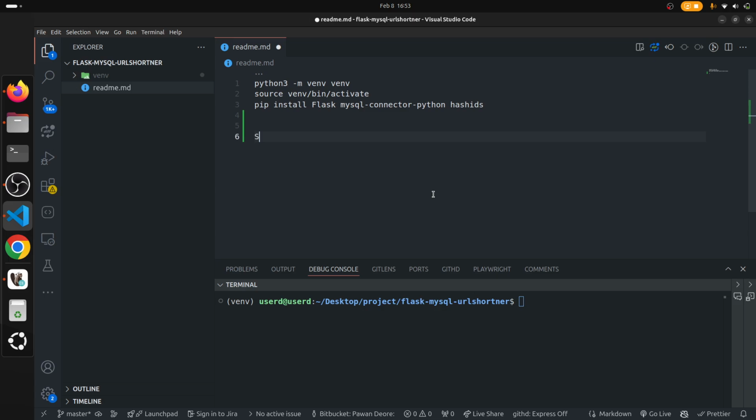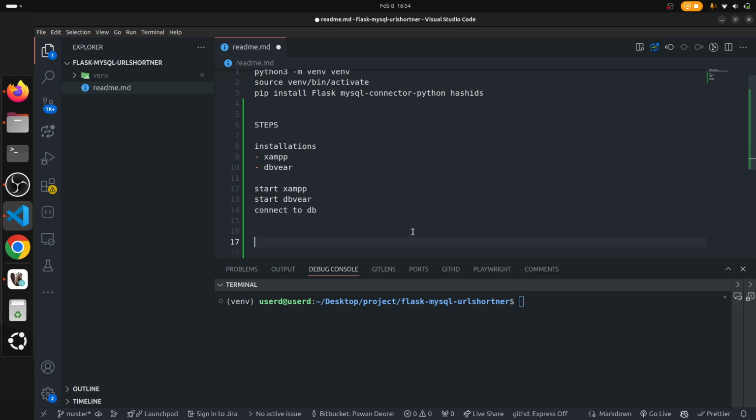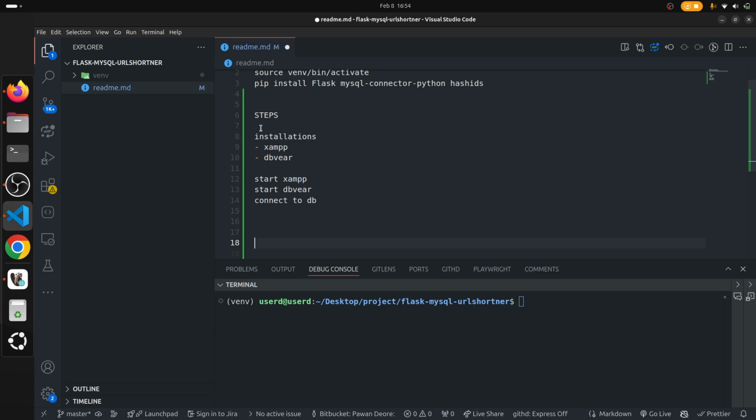So I will just write the steps here, right? So maybe it will be easier, right? The installations you need to do are XAMPP, and then the other one is DBeaver. Okay, then start XAMPP, and then start DBeaver, connect to DB. Okay, these are the steps, then it will work, and then you can follow this VS Code tutorial. I mean, we can write code, right? Obviously. Then let's close this.